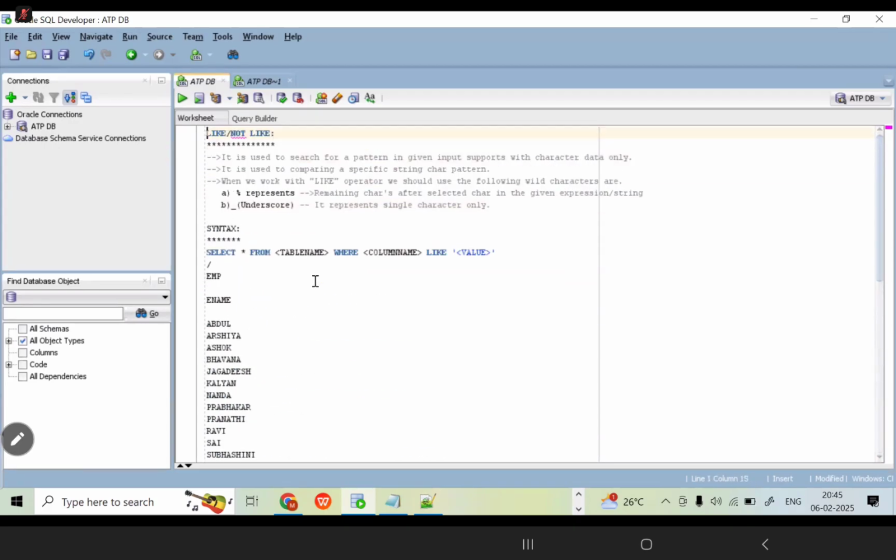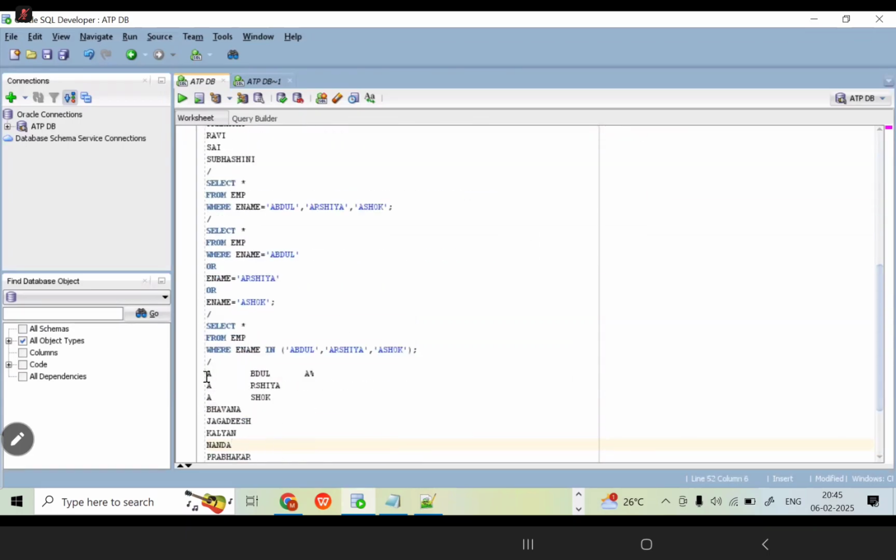What is there here? Now just check it here. Remaining characters after the selected character in the given expression only. What is the selected character as per our requirement? A only. After that, how many characters are there? We don't know. Those characters I want to get, then we can write it as the percentage only.